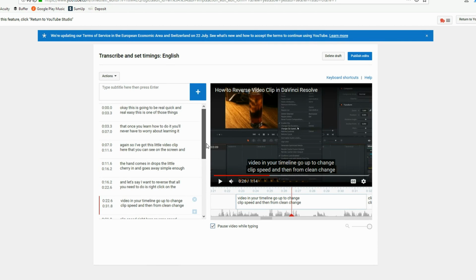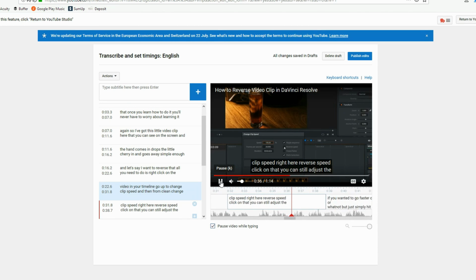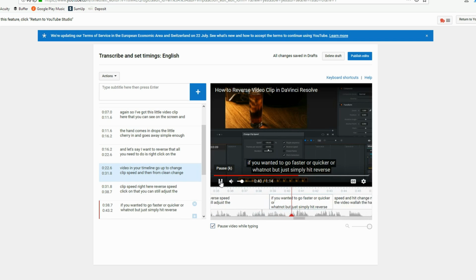But let's say, for example, we get to this section and the text doesn't match what I'm saying. You can just click into it, and notice now I can edit that text however I want. It doesn't add much for apostrophes, that kind of stuff, but it's just straight up text, and you can see it showing on the screen at the same time. Click on that. You can still adjust it if you wanted to go faster or quicker. Notice what it also did is it removed my ums and those kind of filler words.